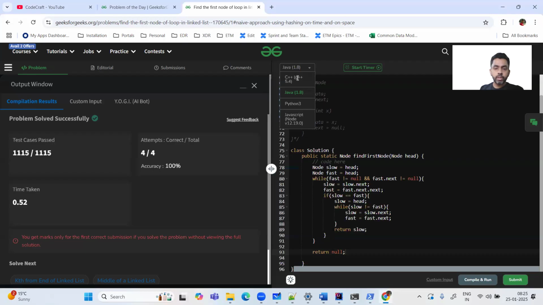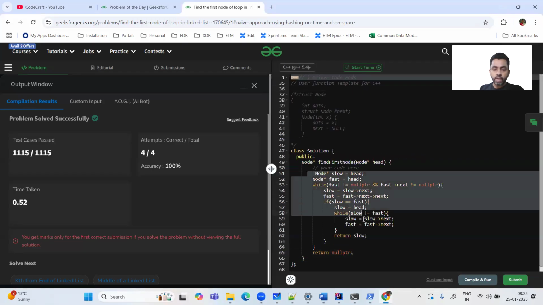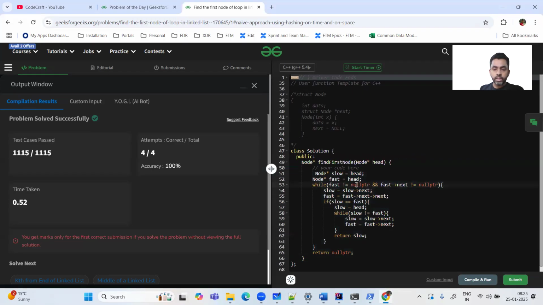Let's quickly see the C++ code as well. Not much difference. I've already explained this, right? The only difference is we use nullptr in C++, and we use asterisk for the nodes and arrow pointers to refer to the next pointer.